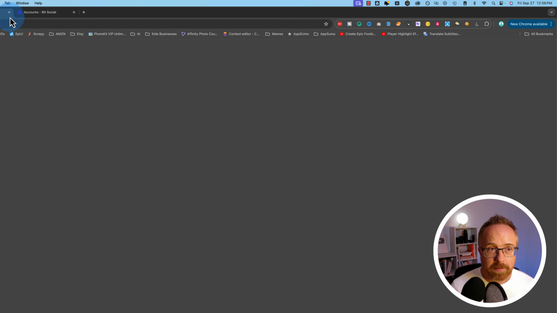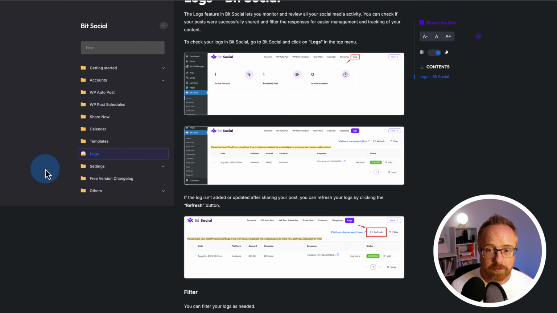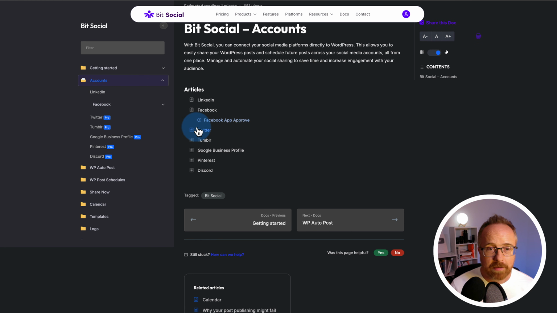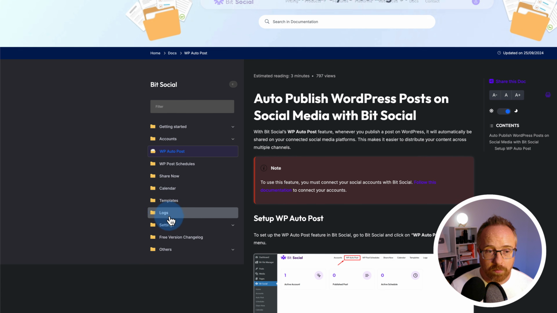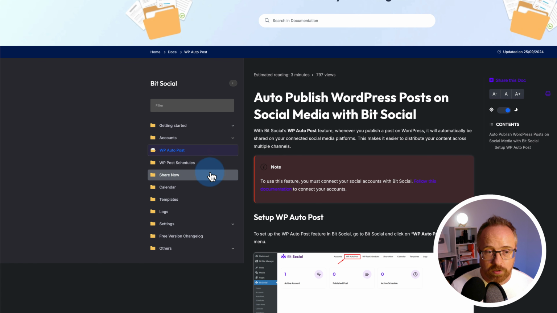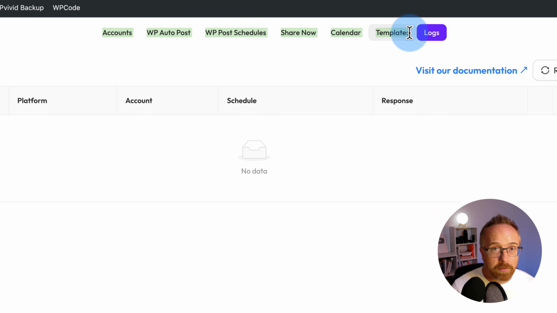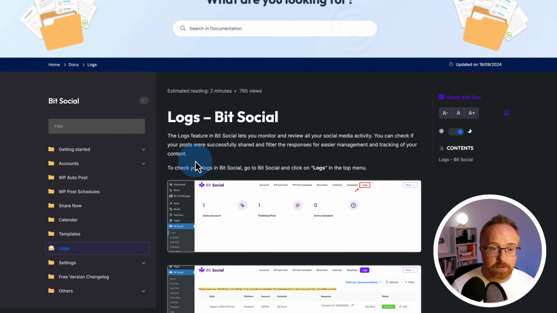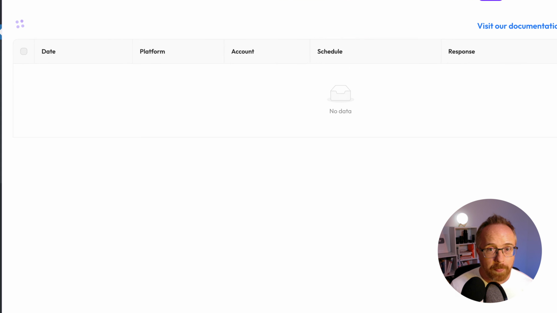There's a solid documentation area that has pretty much everything you need to run BitSocial and BitSocial Pro on your website. It even has instructions for connecting every single account type in the process to do that. It has specific instruction areas for WP Autopost, WP Post Schedule, Share Now, Calendar, Templates, Logs, and Settings. You'll notice that lines up with the overall sections of the plugin, which makes it super easy to find the information you need inside the documentation. So I'll link to this in the description down below so you can check it out if you want to.